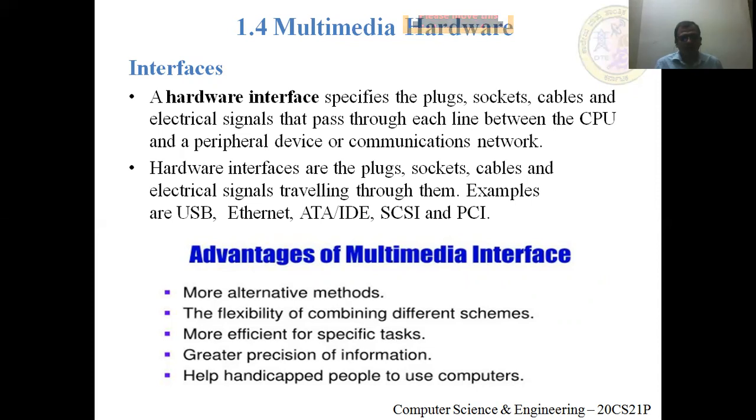The advantages of multimedia interface are it offers more alternative methods, the flexibility of combining the different schemes, and also provides efficiency for specific tasks. It has a greater precision of information. It helps handicapped people to use computers in a simple way.